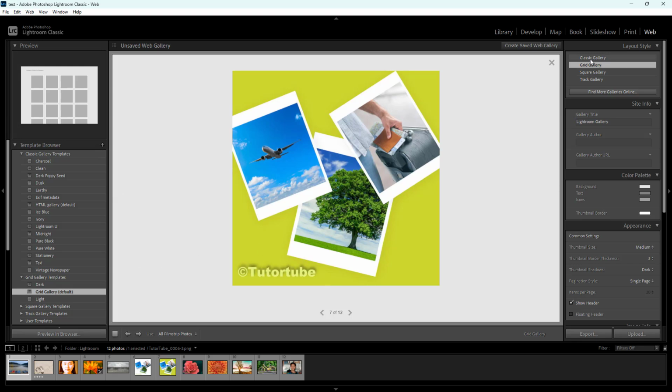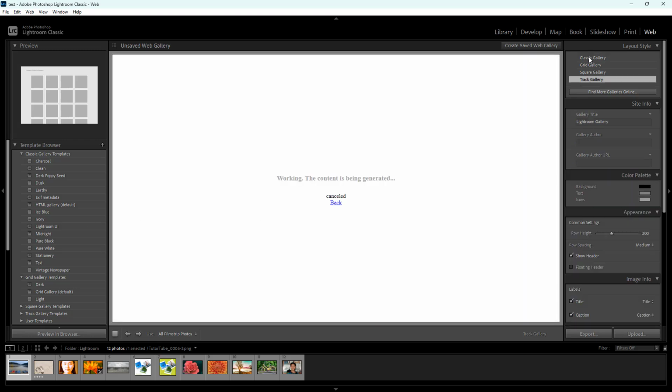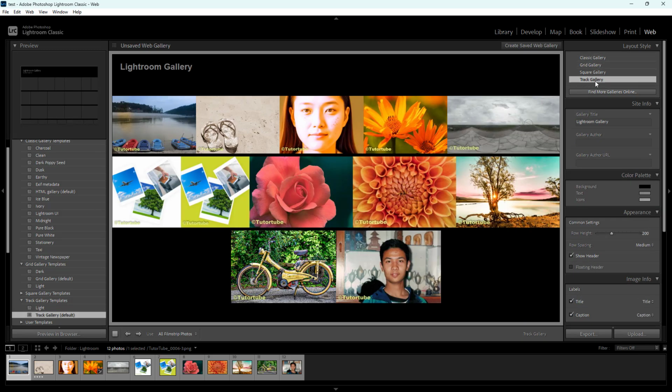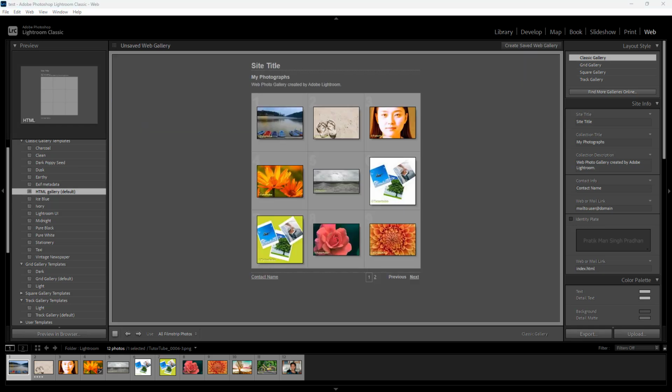Over here on the right hand side, you can see that there are many different gallery styles that you can choose from. You can go onto classic gallery, square gallery, or track gallery if you wish. And over here on the left hand side, you can see that there are various templates that you can choose from as well. As I choose different galleries, there's the track gallery, as you can see right here. You can go over here onto classic gallery as well, and the layout will change accordingly.